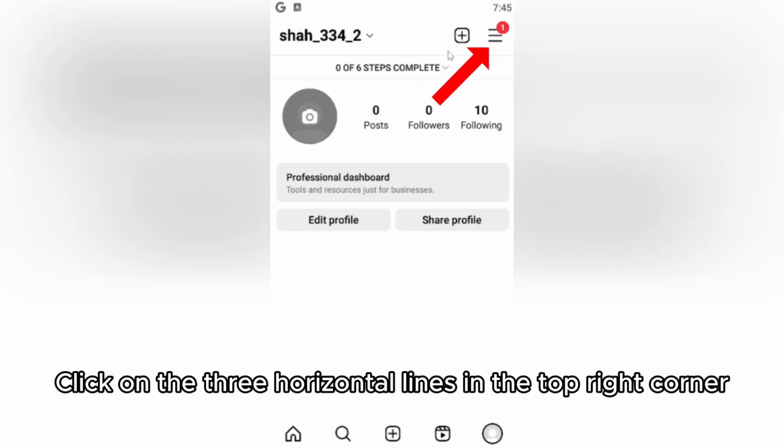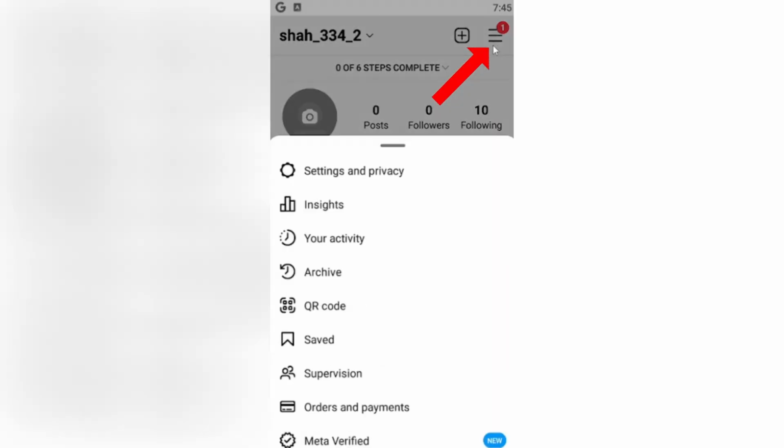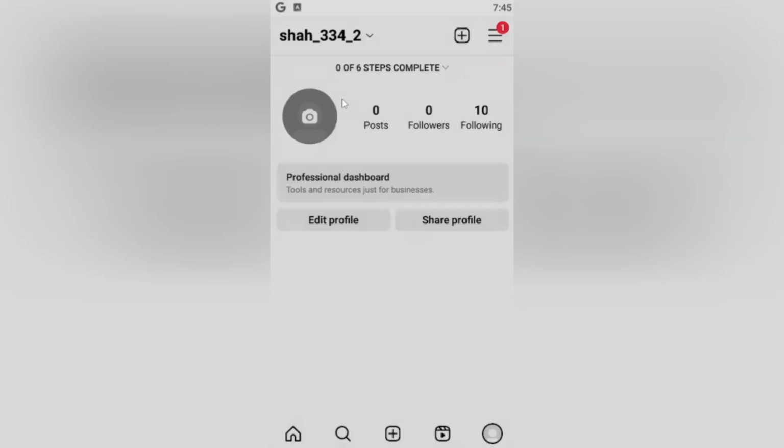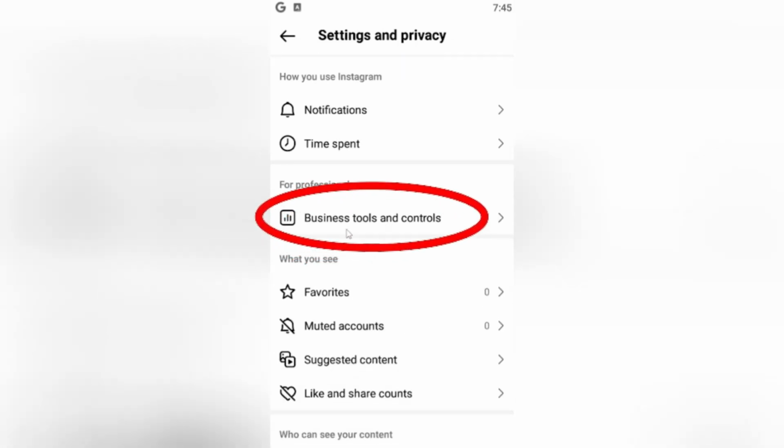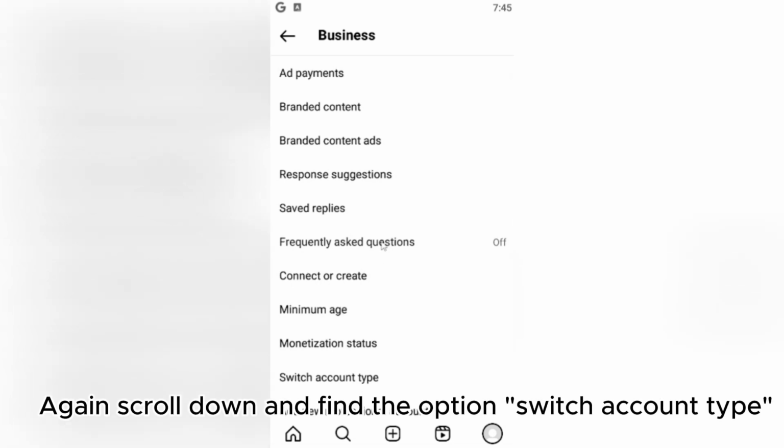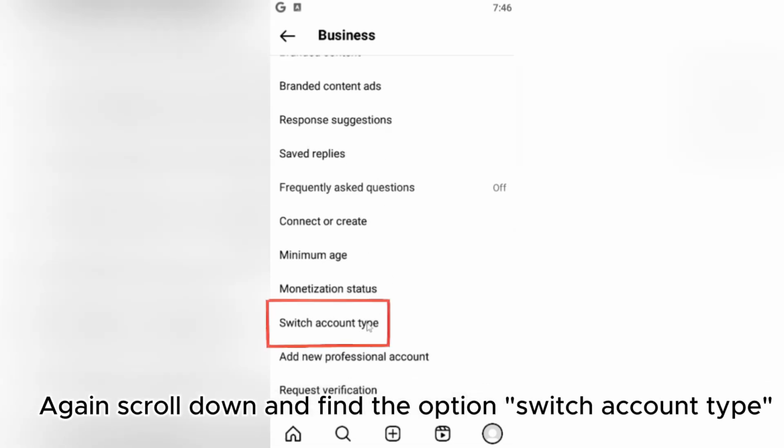Click on the three horizontal lines at the top right corner. Here, click Settings and Privacy. Scroll down and find the option Business Tools and Controls. Again, scroll down and find the option Switch Account Type.